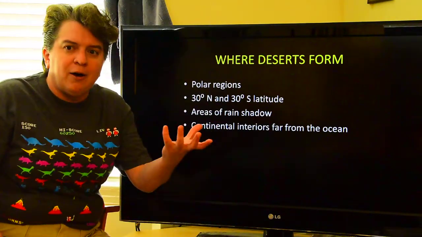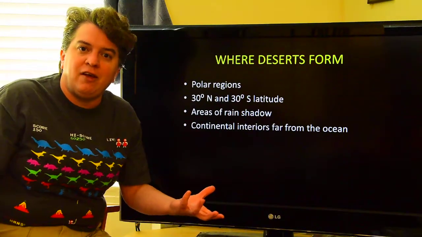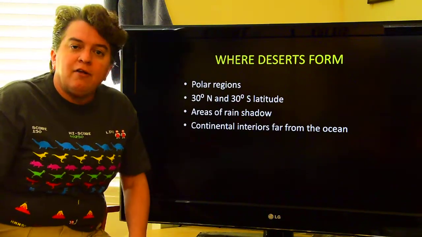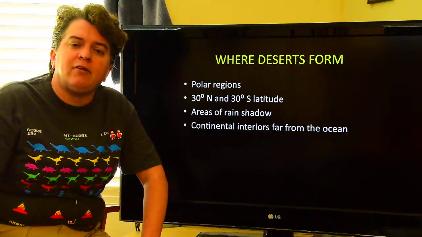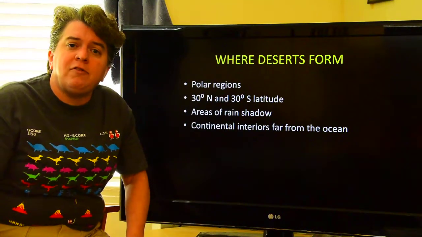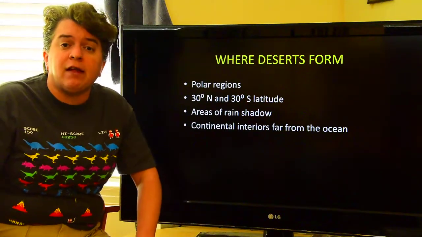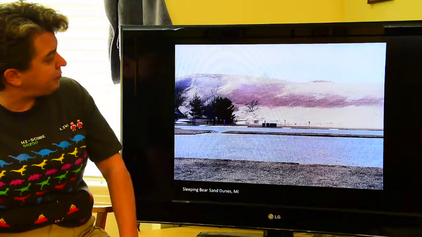replenish the moisture in that air. So by the time you get to the middle of a big continent like Asia, you're going to have desert. And that's why you have things like the Gobi Desert there.